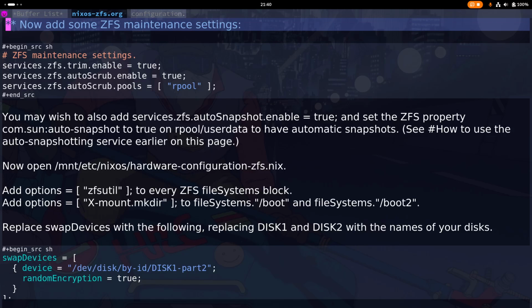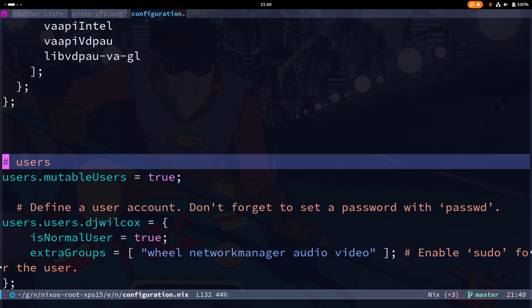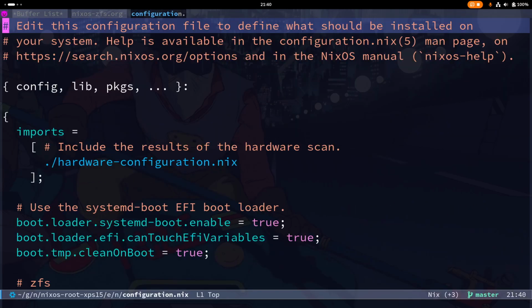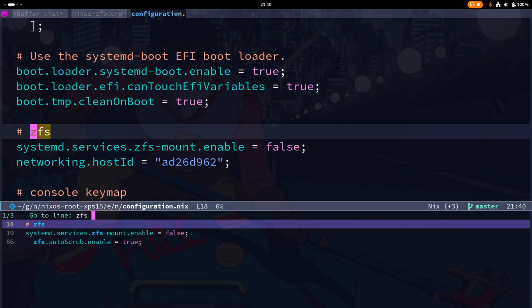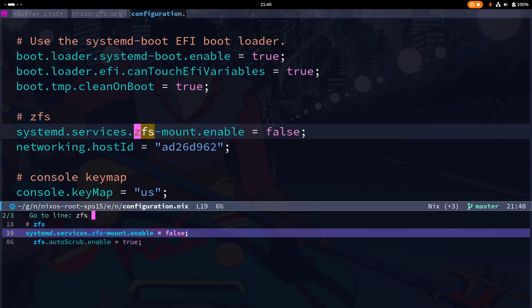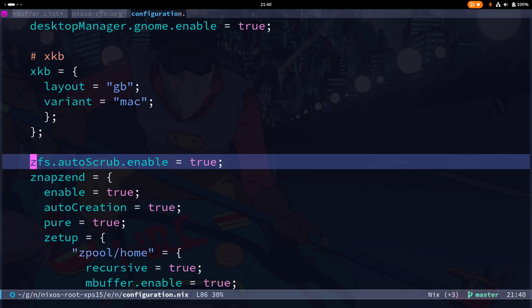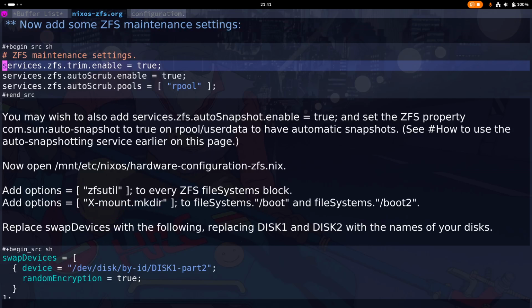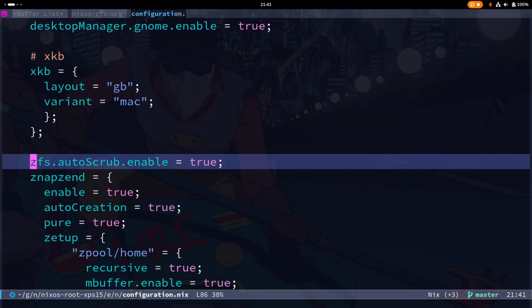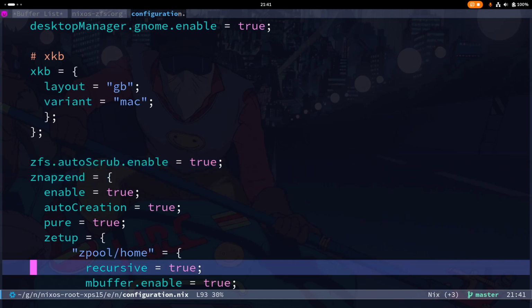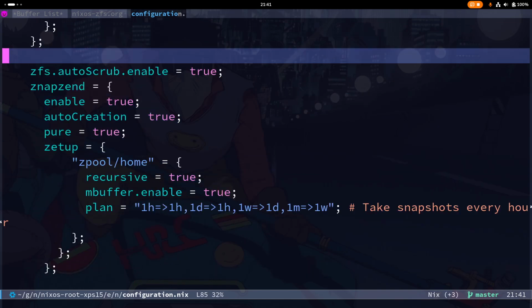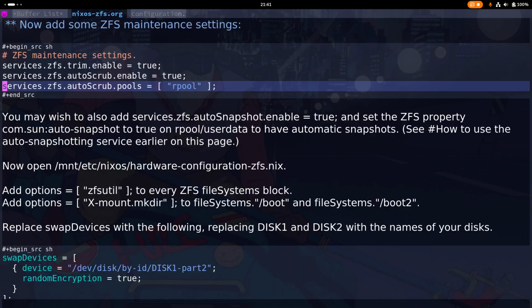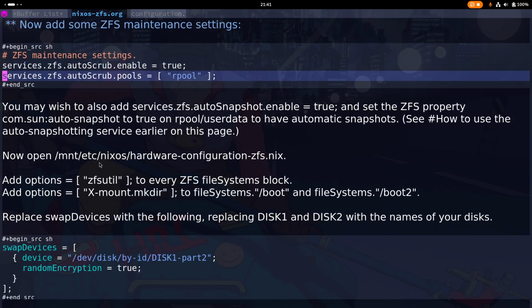ZFS maintenance settings. Okay. Let me just check this. Auto scrub. Where's the auto scrub? I don't have trim. Auto scrub pools. Okay, let me just check this. These were kind of notes I was writing as I was actually going along. So we don't want trim. Auto scrub. Yeah.